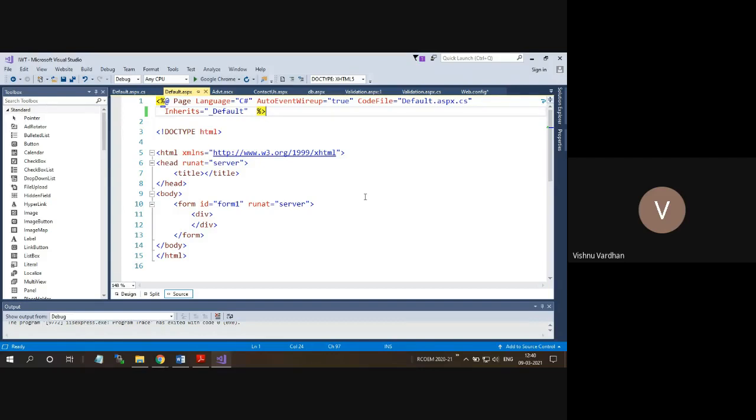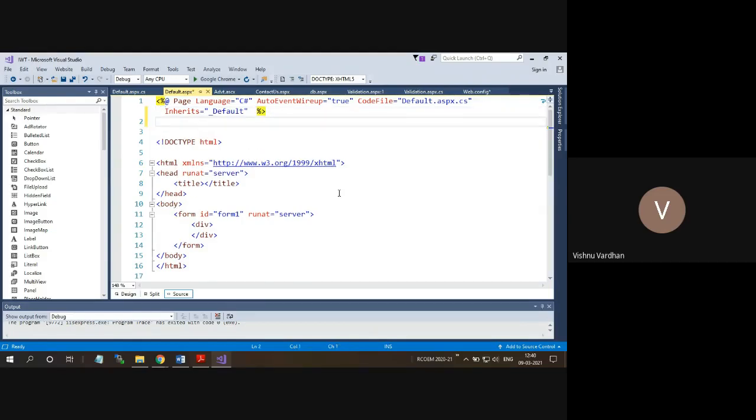So how to implement this? For caching, we don't have to program or write n number of lines of code. It is a very simple trick that we set in our page. What is that trick? We are going to use one directive. All of these are directives actually: assembly, implements, import.